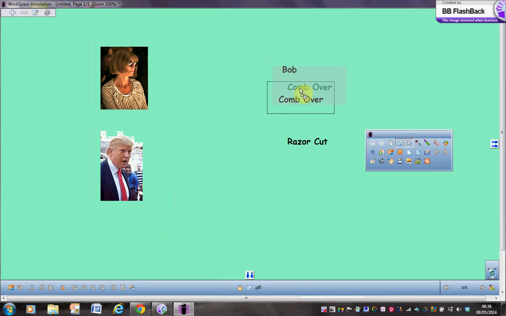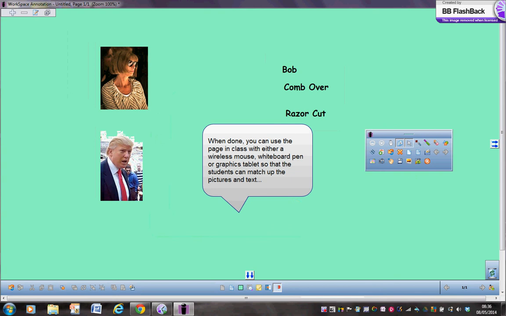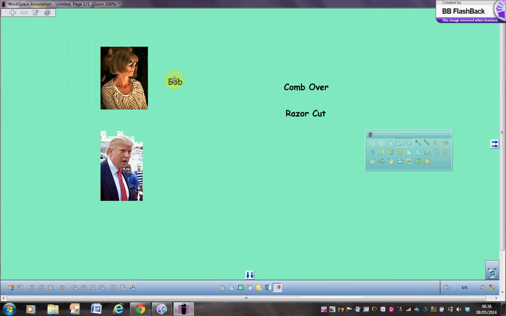So now with those different pieces of text I could pass the wireless mouse around or get students to come up to the board with the pen and say, well, would you please match up that hairstyle, and they'll drag it across, and obviously there could be some discussion of whether they've got it right or not, and students could all come in and help correct each other. It's a good way of setting up discussion.